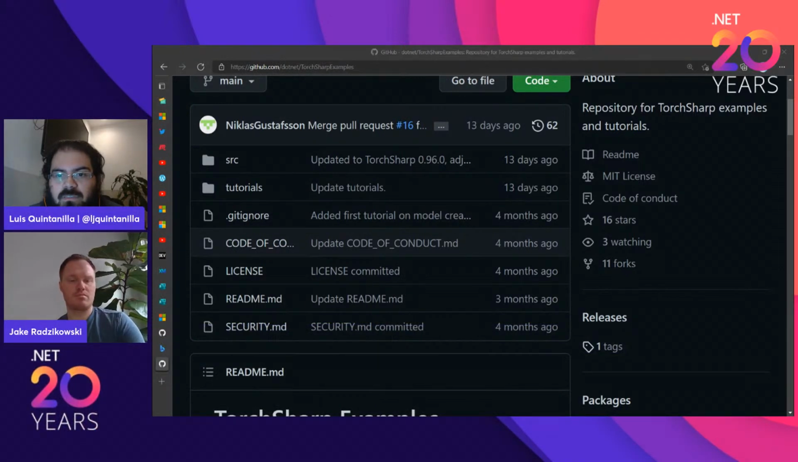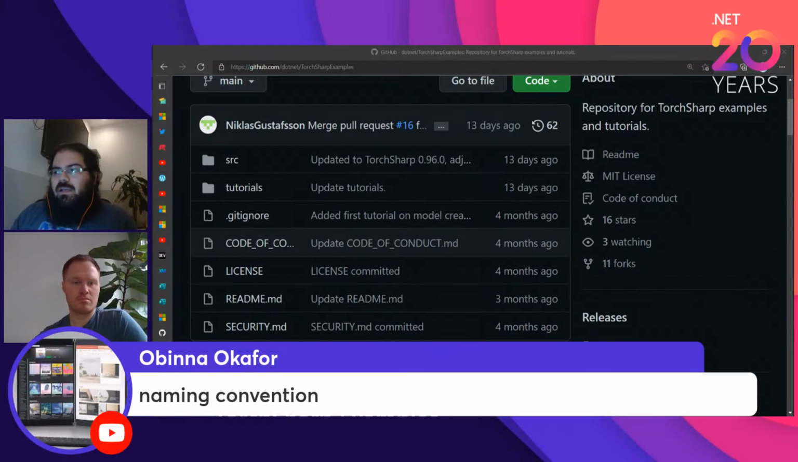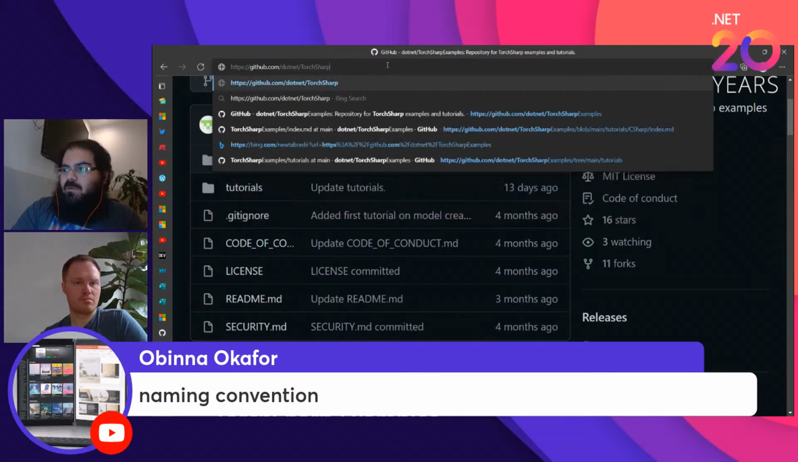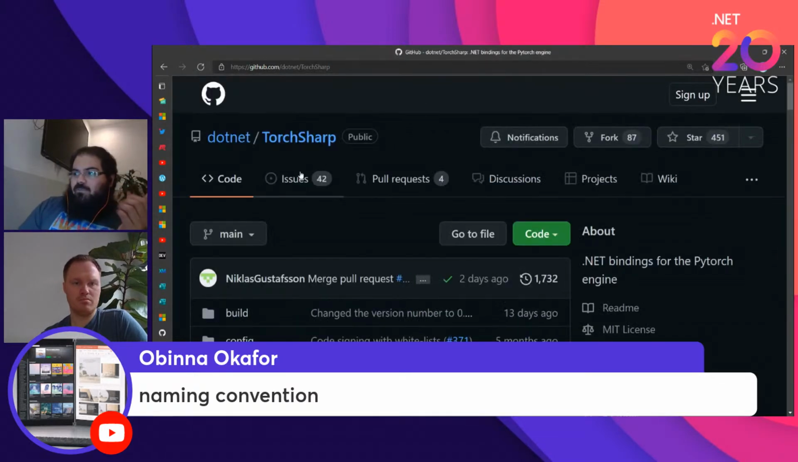Let's see. So I see, naming conventions. I'd be interested, and you can actually go over to the TorchSharp repo as well. And if you haven't raised an issue or commented on it, I would encourage you to talk about it a little bit more there, Obina, in terms of what you're referring to, like having more C#-like naming.